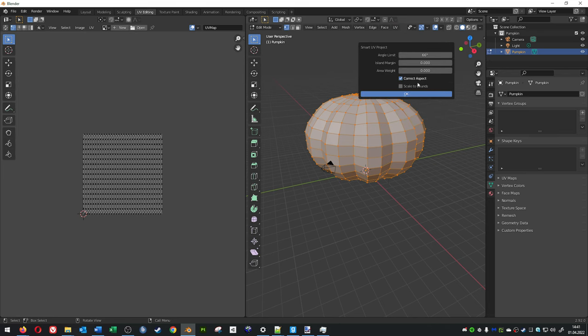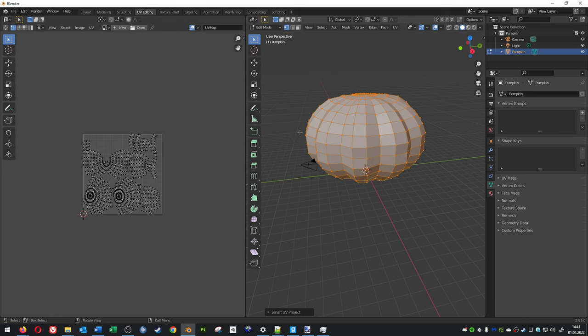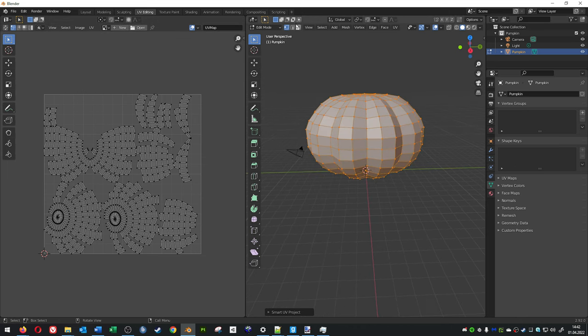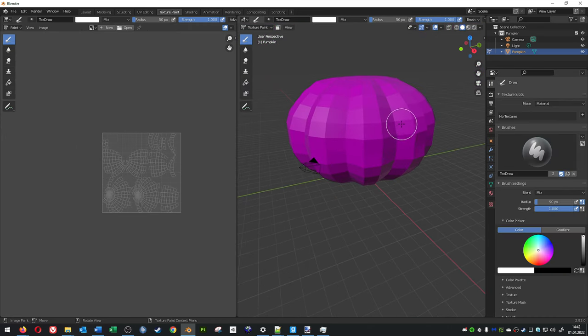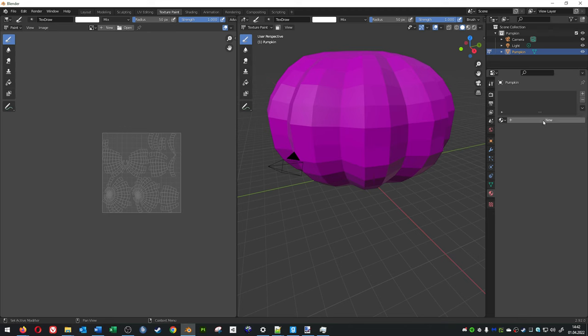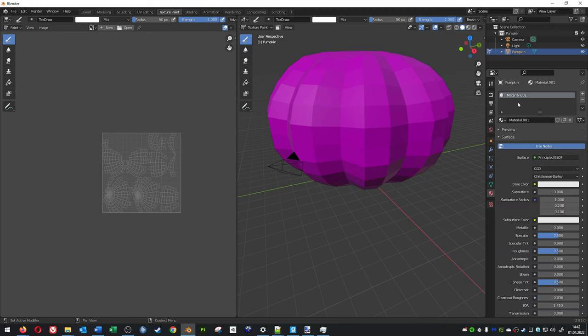Now for the UV map, just smart UV project. This will create the map on how it's projected on the texture. And now we go to texture paint. Here we will need to add a new material. So you go to here, material, and you call it as well pumpkin.